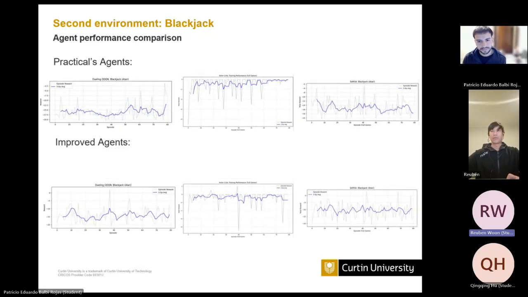These are the agent performance comparisons. On the top, we've got the practicals implementations and the improved agents on the bottom. It should be noted that due to how the environments are implemented, I've had to utilize the hyperparameters from the practicals whilst using my architecture from the improved agents to be able to perform this comparison. As you can see, all the agents don't typically show any improvement in their learning. Most of the performance is relatively stable.